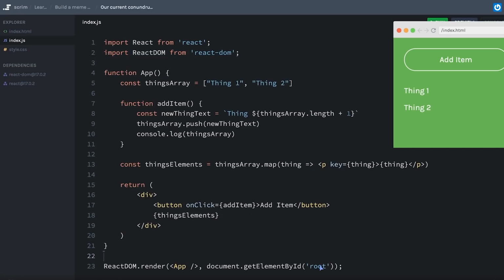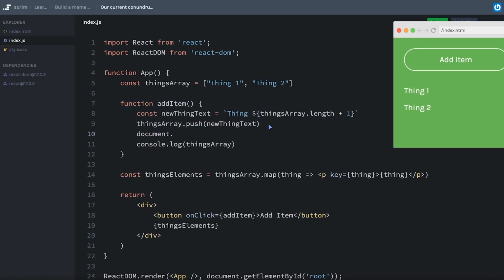Now, one thing that might be tempting to do is inside of our add item function to say, well, let's not just update our array, let's actually select the elements on the screen using document.getElementById and finding out where the container for these items is, and then pushing a new paragraph element to that list. And the truth is, when you're just using plain JavaScript, that's essentially what you have to do.